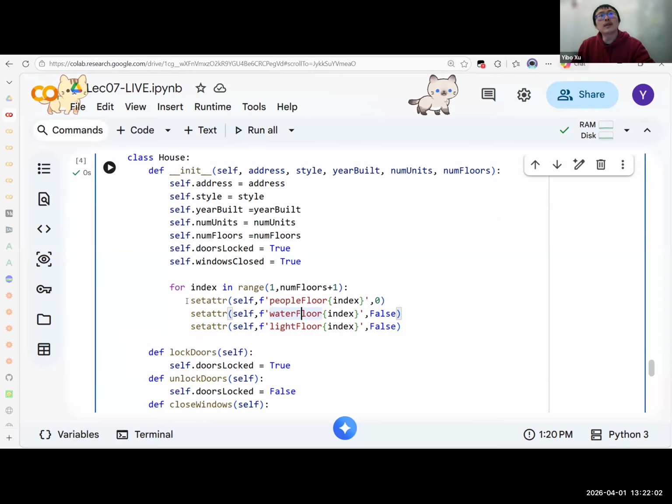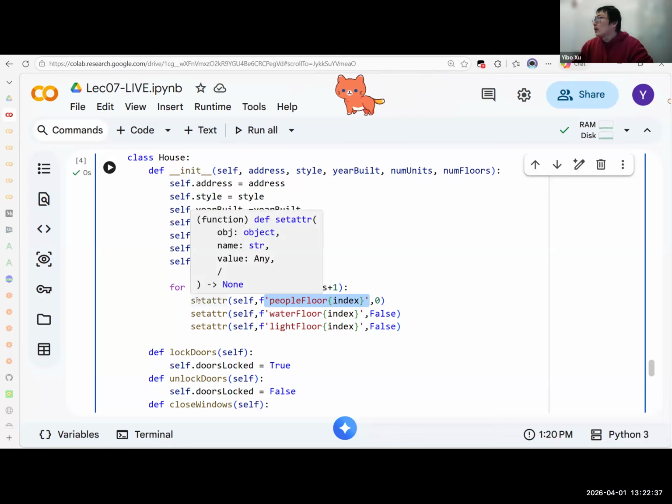So essentially, this is a loop that runs for each floor. Let's say we have three floors, then I would want the index to be 1, 2, 3. So it's running from one to number of floors plus one as a variable, and for each floor, I'm going to set self.people_floor1, people_floor2, people_floor3, but it's not directly assigned like this right here. What I'm doing is a feature called setattr, the set attribute. Later when you want to update it, you can use getattr, get attribute.